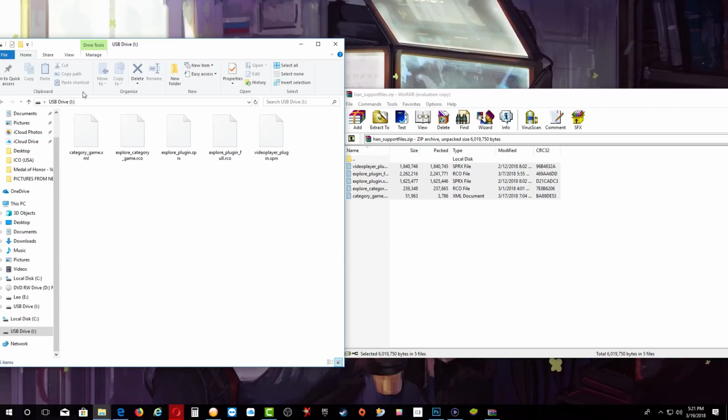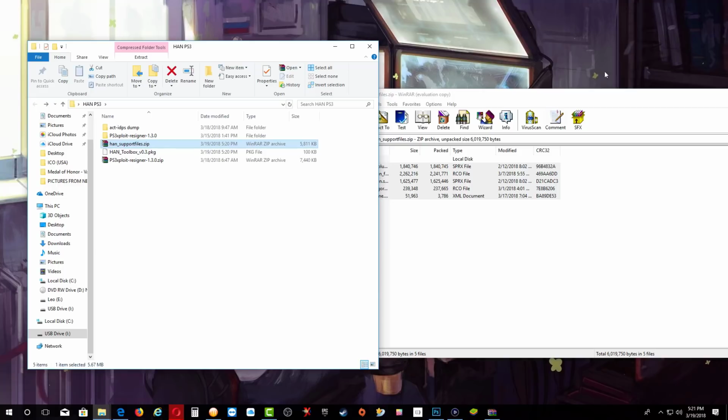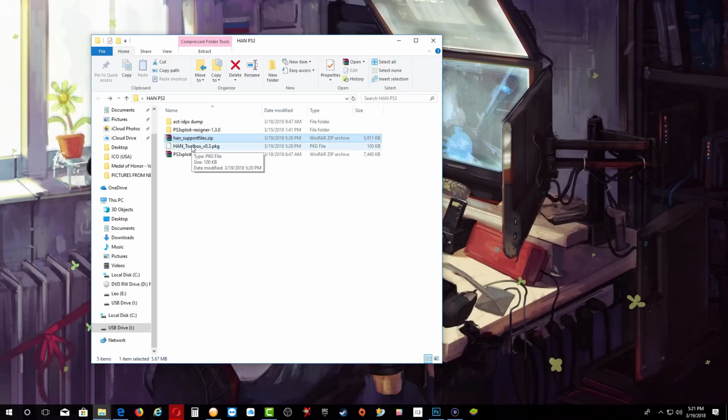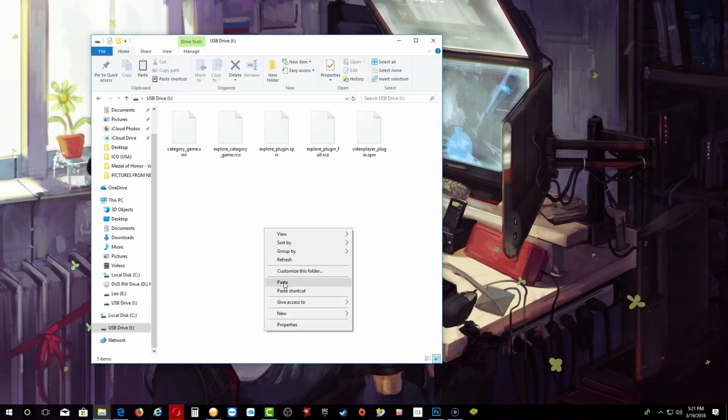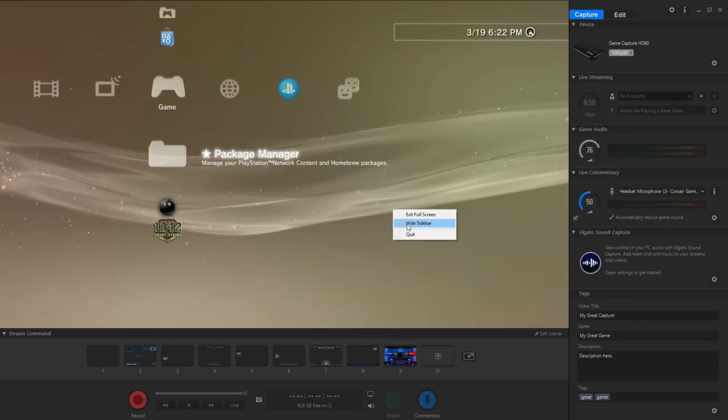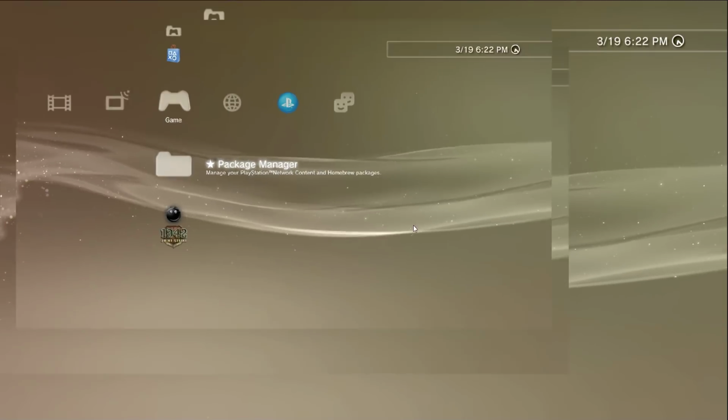Okay, that's done. Now let's go back and close this tab down. What we need to do now is copy the Hand Toolbox and paste it on the USB stick. That's all you need. Let me go back and eject the USB stick. Now let's place the USB stick in the PS3. Okay, let's bring up the PS3 now.